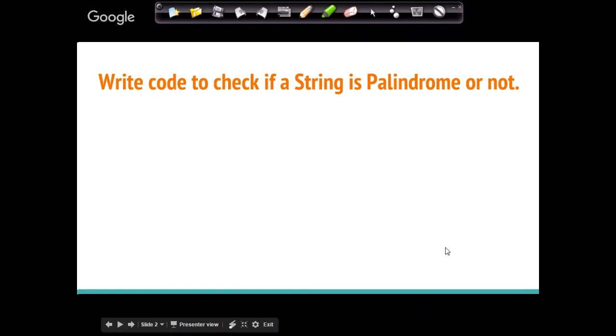So the very first one: write code to check if a string is a palindrome or not. I hope you all might already be aware of what a palindrome is. It's a string, phrase, or sentence that reads the same backwards as well as forwards. Your interviewer, or if you're writing a written exam, might ask if the string is a palindrome, or if the number is a palindrome, or whether a given sentence is a palindrome or not.